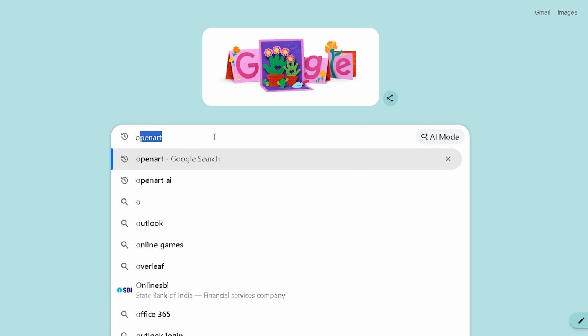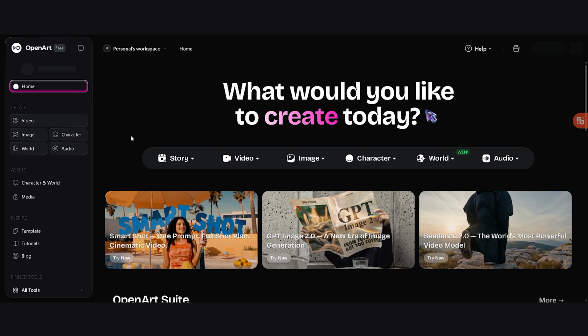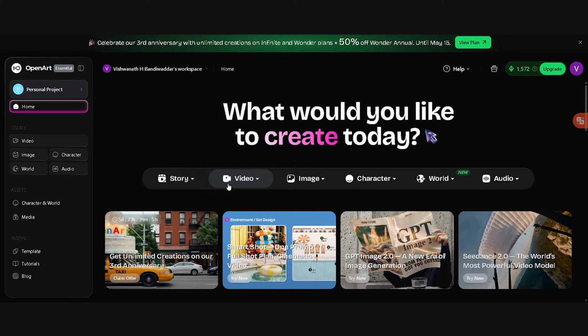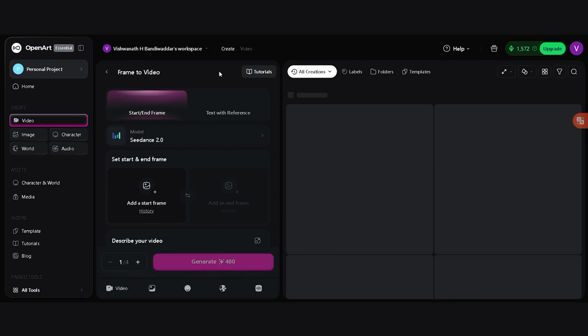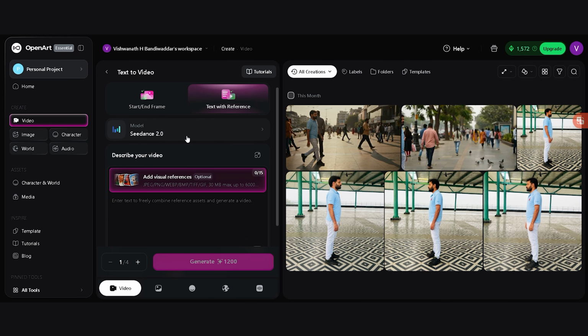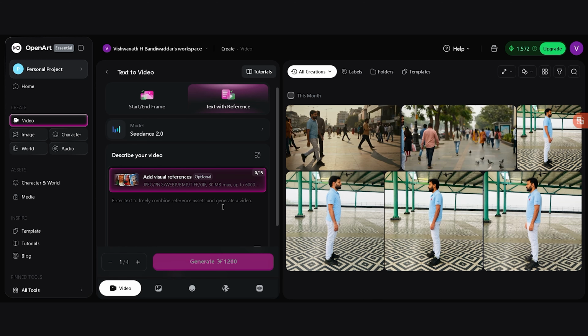Search for Openart AI and open the website. Once the page loads, go to the video section and select Text to Video. Inside Openart AI, I selected Seedance 2 because it handles cinematic motion and realism much better than most AI video models. Once you open the Selection tab, you'll see two options: Upload and Character tabs.